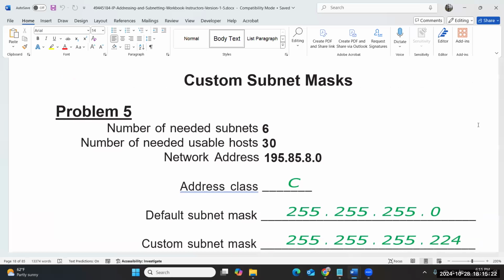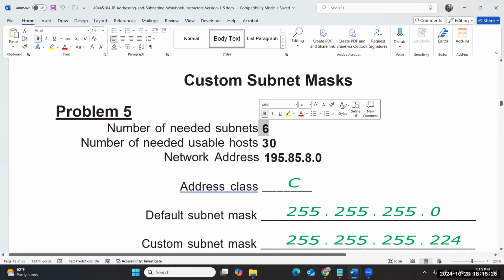Okay, so the problem tells us that we're building out this network and you need 6 subnets. 6 little networks, right? And this is going to tell us the exponent value that we're going to need for the 2 to the n, right? And for each of the networks, we're going to need at least 30 computers or 30 systems connected. The address that they want to use is this address.